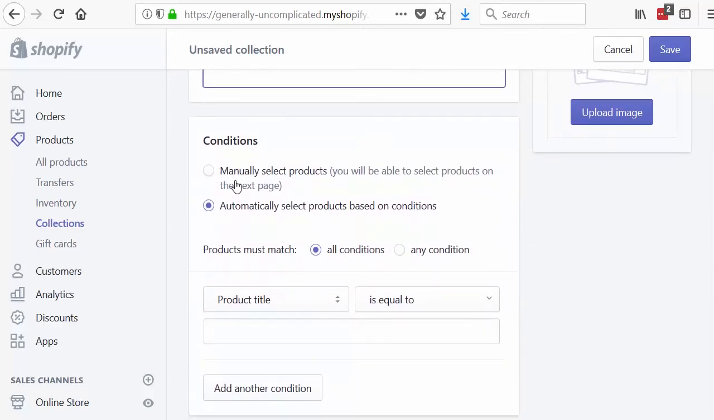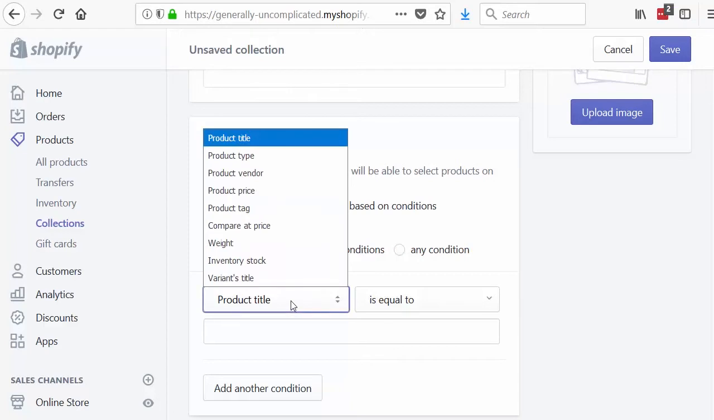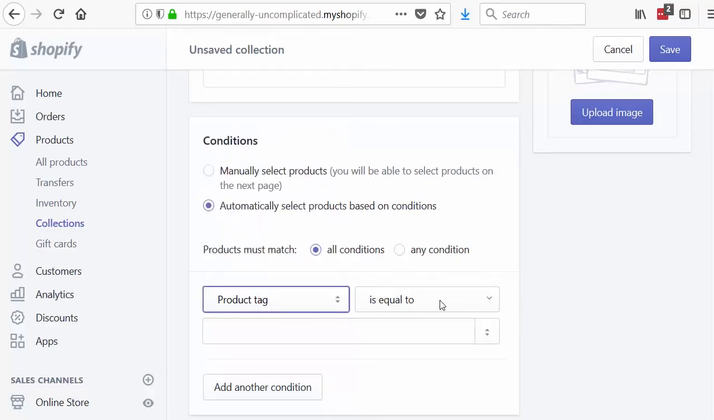Now there are two ways to put products into collections. You can either do it automatically based on conditions, and these conditions can be defined on a bunch of things. One of the things I've seen work very effectively is where you tag each one of your products and then use those tags to create the collections. So if I select here the product tag, I can say it is equal to whatever, and I can type in a product tag, and that will become the condition for this collection.